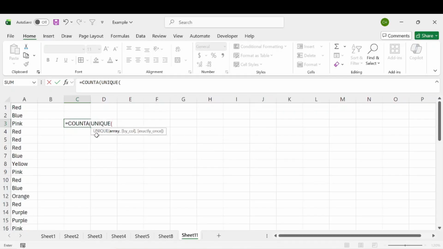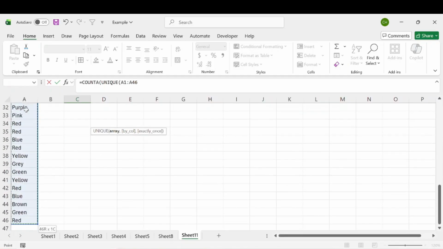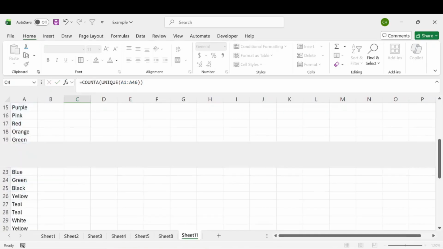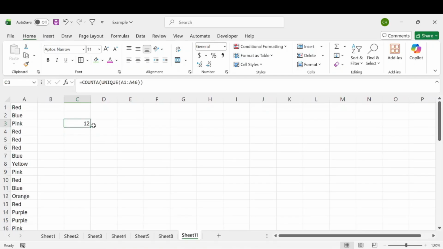Now the UNIQUE formula is just going to ask us for an array that we want to choose. And in this case, we want to just choose this entire list of colors. So we can select the first cell, hit Control Shift down arrow to highlight that entire range of cells. And then we can end parenthesis, and when we hit enter, it's going to display the amount of unique colors we have in that list. In this case, there are 12 unique colors listed out of the 46.